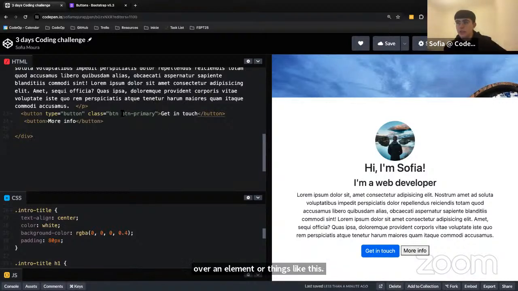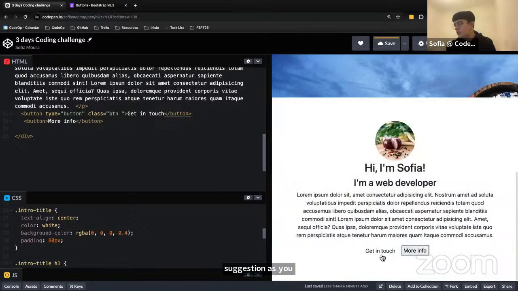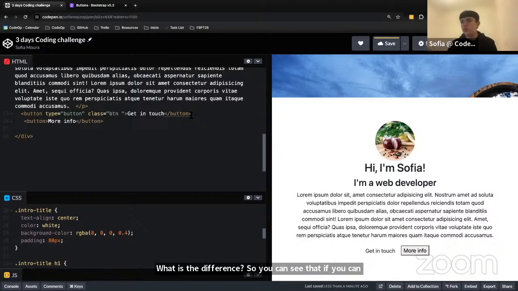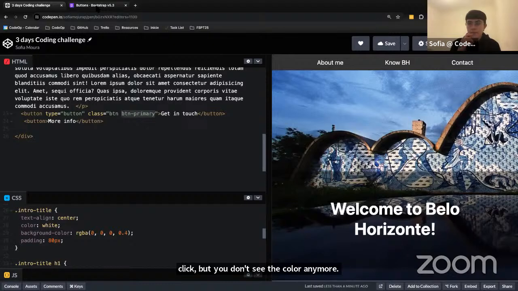So that's it. If you want to, this is my suggestion, as you learn Bootstrap, remove this class. What happens? What is the difference? So you're gonna see that you still can click, but you don't see the color anymore. So maybe I do want this to be that. And then you can remove and see things changing as you go.